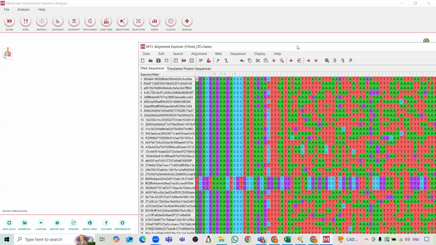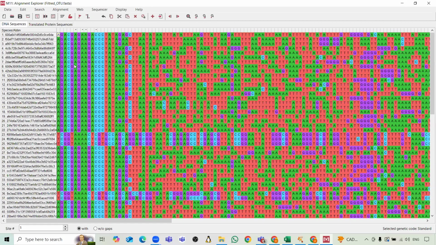So here, once you open it, you will see all 92 sequences. Right now the alignment is not selected and those sequences are not selected. You can see only the first base is selected.